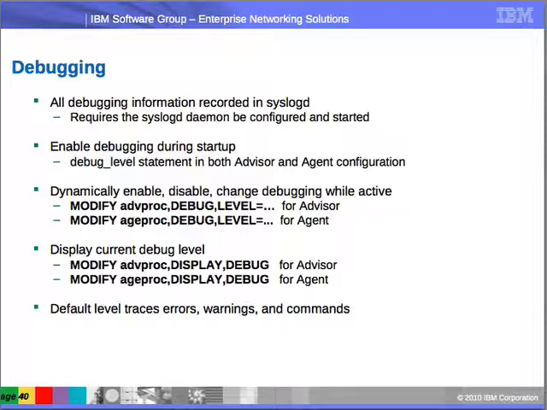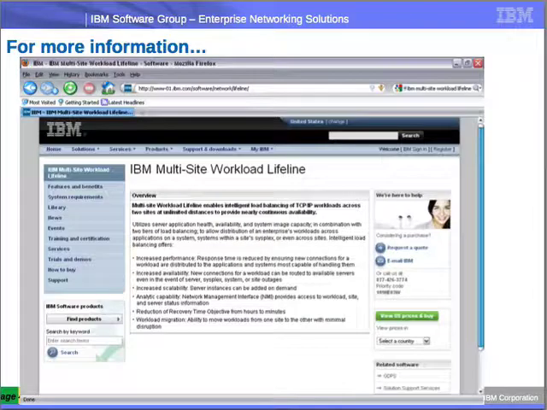I'm going to skip the next few charts. That is more for your information. It's just a little bit more detail about the flows. But since we're out of time, what I wanted to do is just jump to this last chart. We actually have a website out there for Multi-site Workload Lifeline to give you a little bit more information about it, and our user guide documentation for this product is also out there.